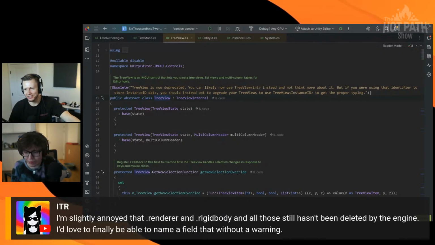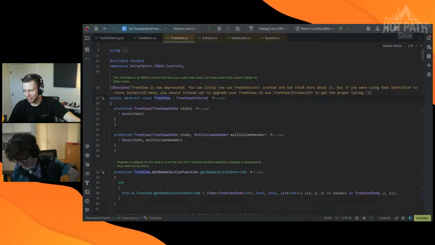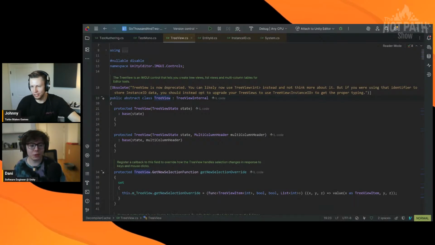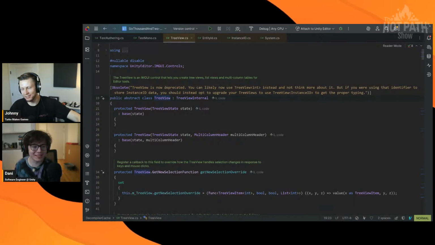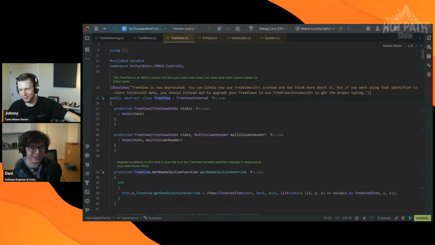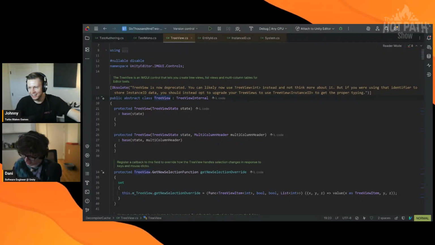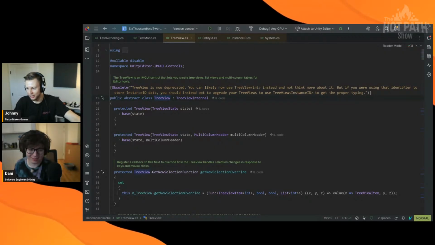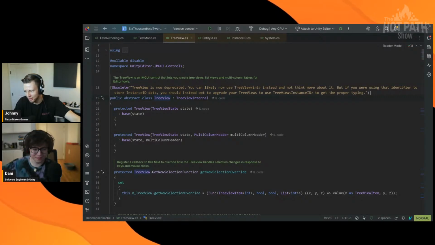I haven't even tried this out in forever. Slightly annoyed that .renderer and .rigidbody and all those still haven't been deleted by the engine. Love to finally be able to name a field without that warning. Because you remember way back in the day, you used to do gameObject.rigidbody. What do you mean used to? You can still do it. Well, that's literally what he said. But no, it would actually give you the rigidbody there. But yeah, funny.